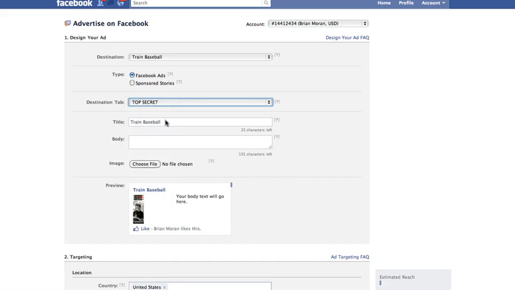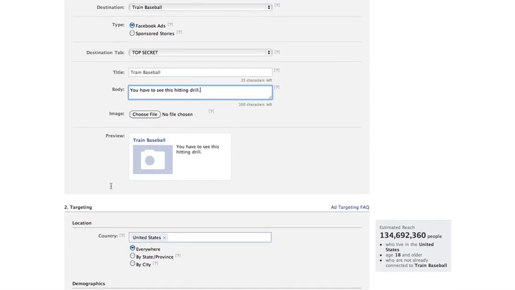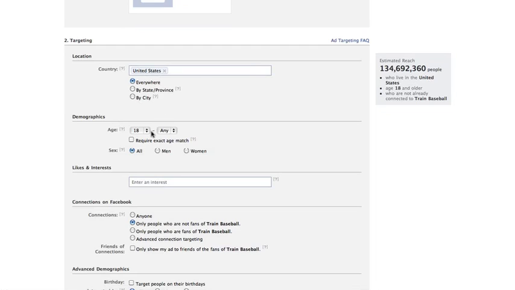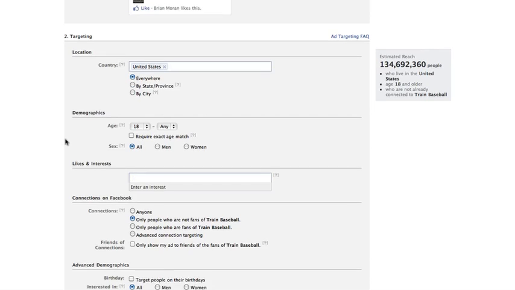Destination, we'll choose the new tab and say, you have to see this new hitting drill. So obviously we choose a different image and all that stuff. So this is just an example. So they'll go in, choose United States. They'll go in and say, whatever their age is, men or women, and then they'll go into the interests.